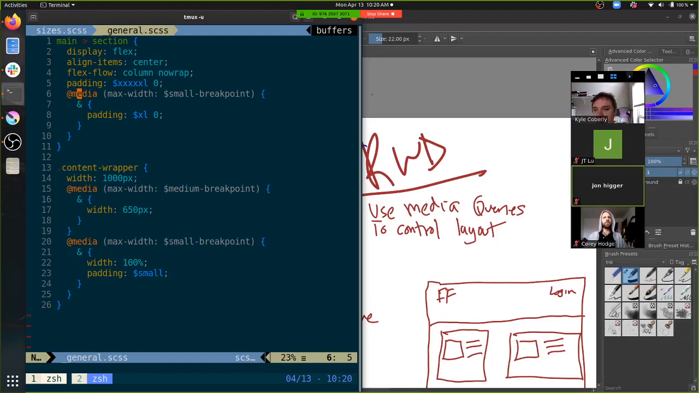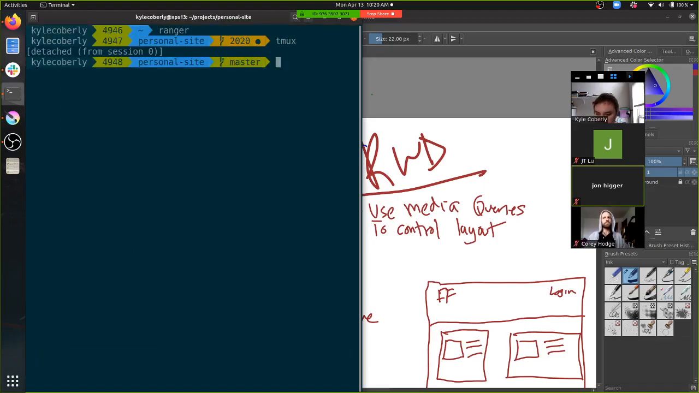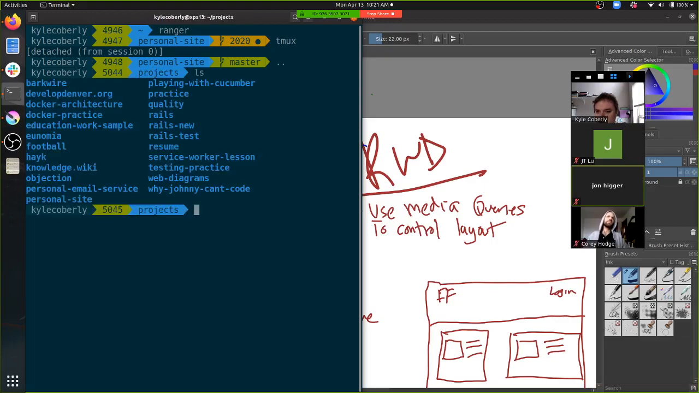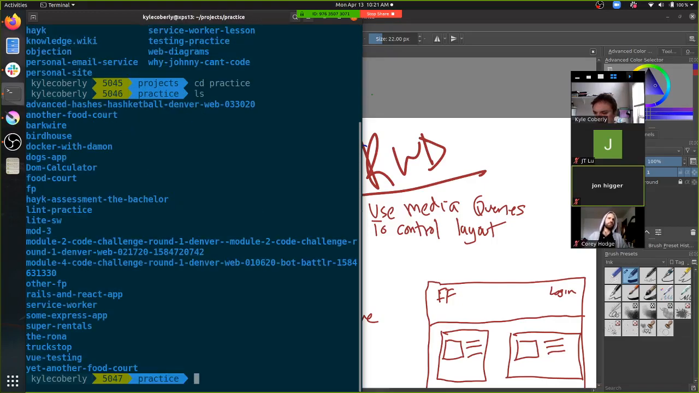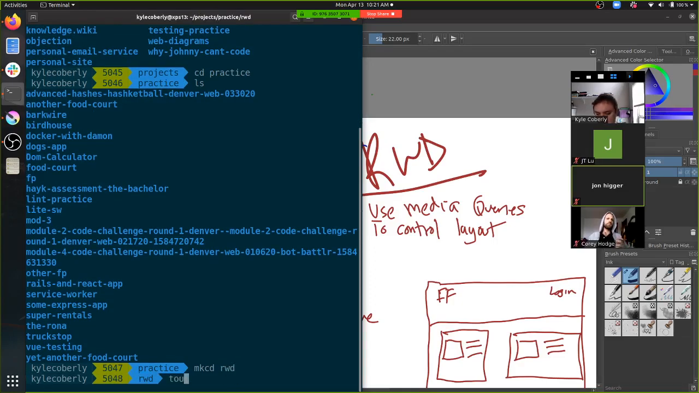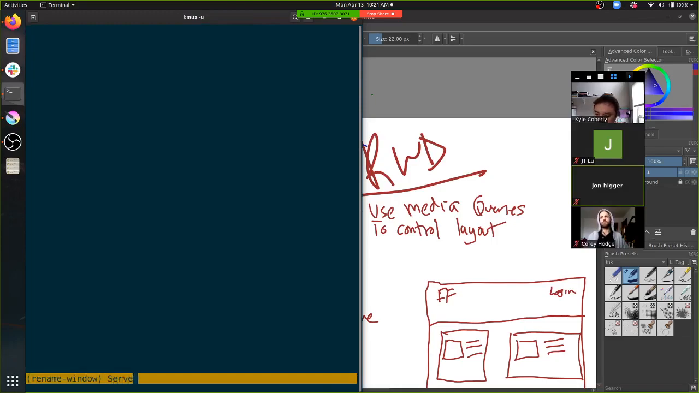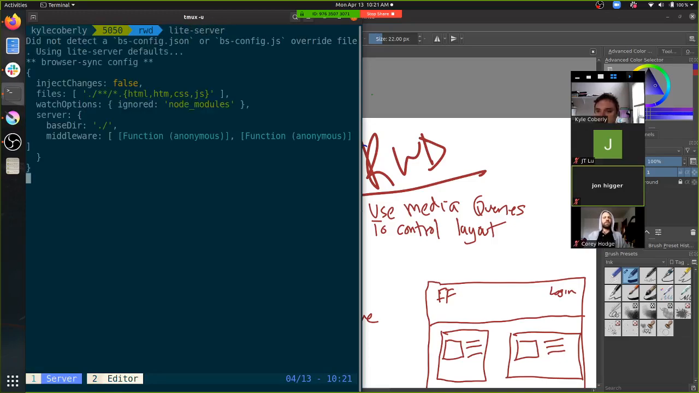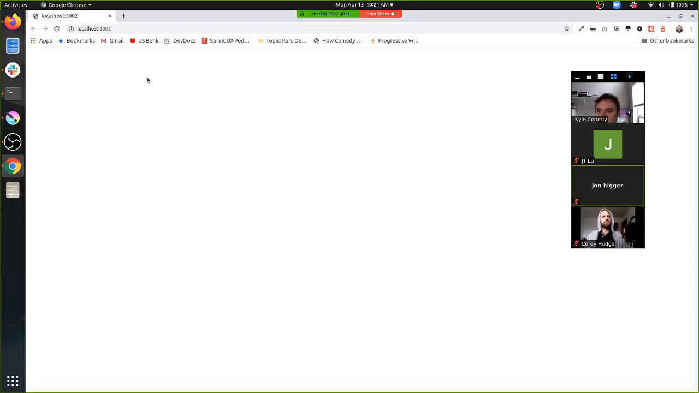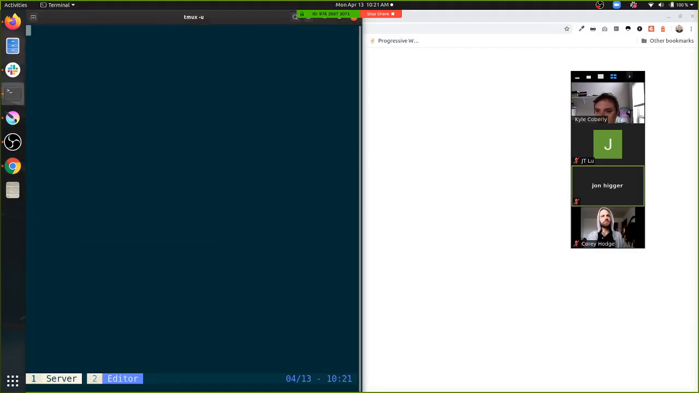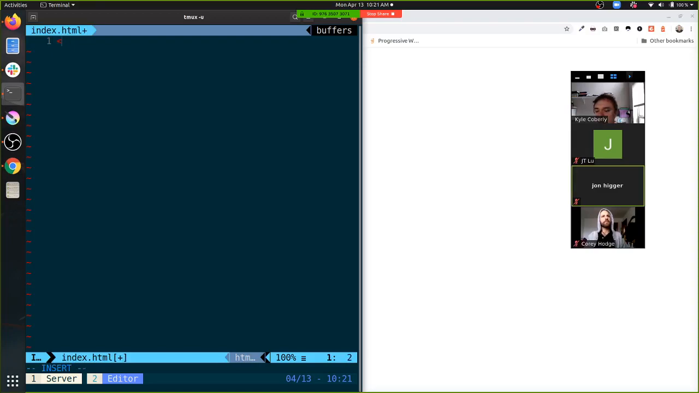As we'll see, let's give it a shot. So we're going to call this RWD. I'm going to make an index.html, spell it right, it's Monday for everybody, and an app.css. I'm going to light-server this and make a basic document.